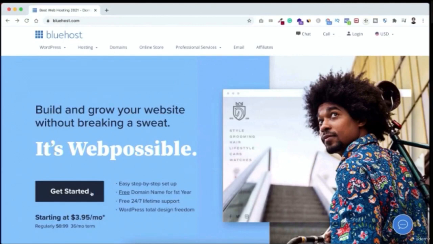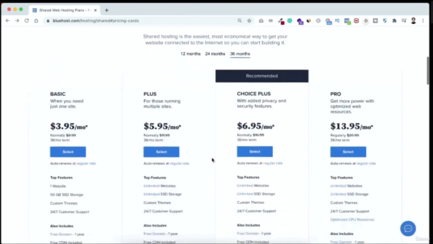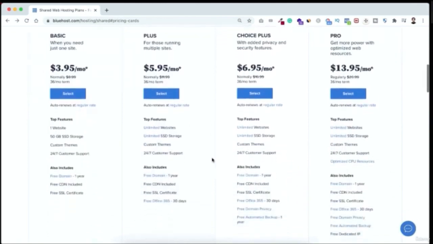So now click on Get Started. Here you can see their different plans. The main difference between them: with the basic plan, you can host only one domain. You can take their Plus or Choice Plus plan if you want to host unlimited domains. Also, you can take their Pro plan if you have millions of visitors on your website already. I recommend starting with the basic plan. Then in future, you can upgrade that anytime. Now let's select the basic plan.